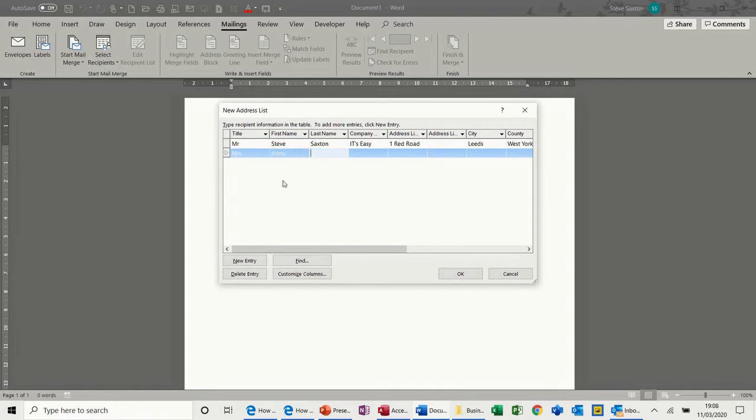Put my wife down there. Let's pretend she's not in that company and she lives at 2 Red Road, which is obviously slightly odd, but just for demonstration purposes. And that's in Bradford. That's also in West Yorkshire. And then once you've typed this list out, you can add to this list and keep going and going. But for now, we'll just click OK to that.